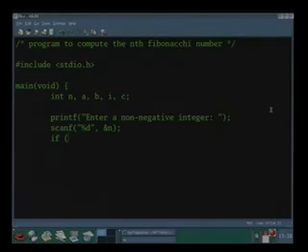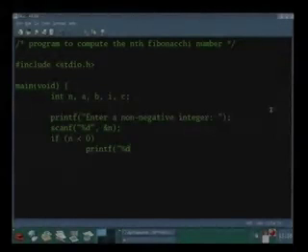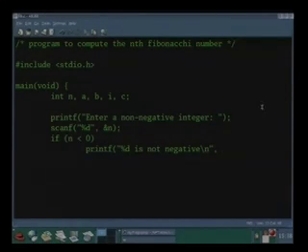So let's check whether n is less than 0. If n is less than 0, then all we want to do is to print a message saying that the number you have entered, that is n, is not a non-negative integer. So let's just write "is not non-negative". And since we have used the %d here, we must specify what actual value should replace this %d, and that of course is n. So for example, if the user enters minus 2, this printf statement will result in output saying minus 2 is not non-negative.